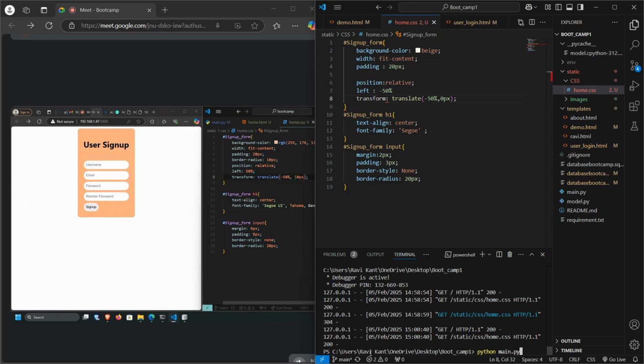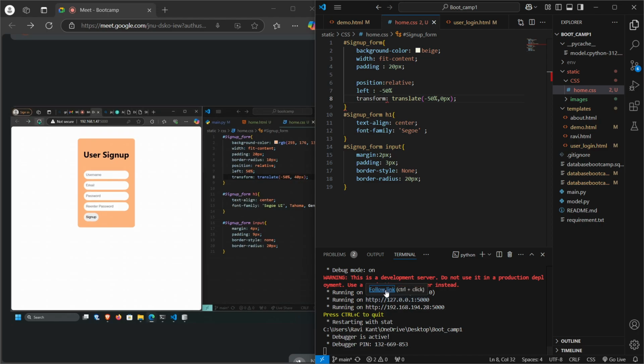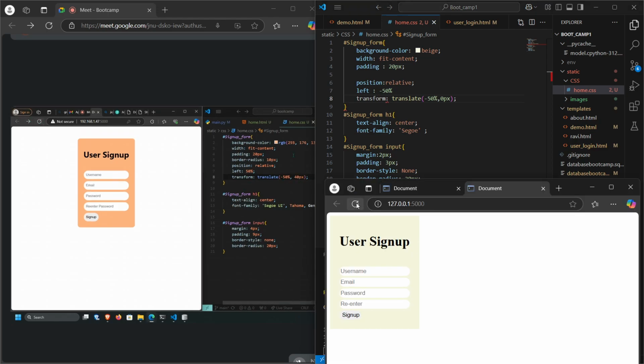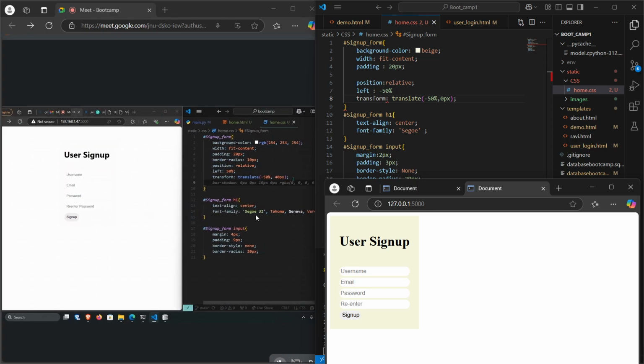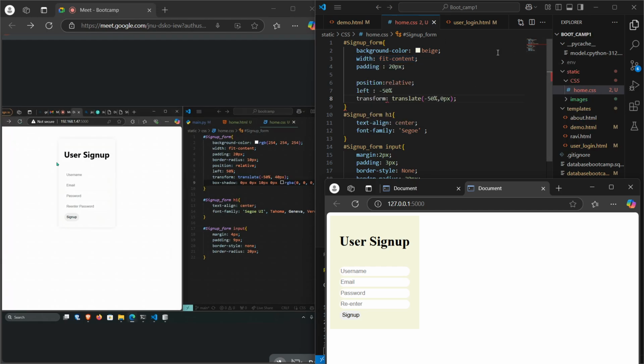Then I can just say 10 pixels, maybe let's say 40 pixels like this, and then if I want, I will turn the background into white and say box shadow, padding, border radius. So this will create a box shadow for me like this.